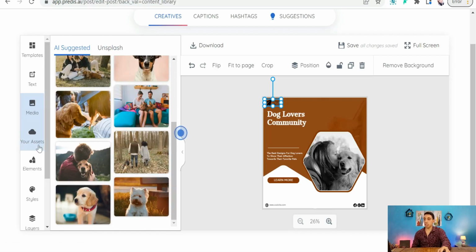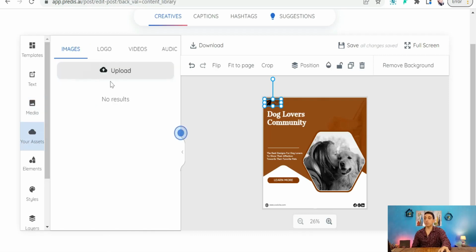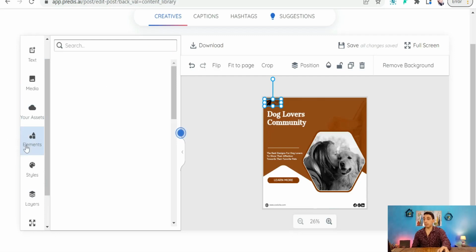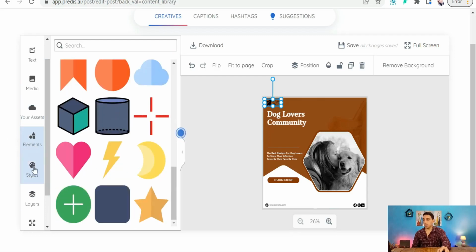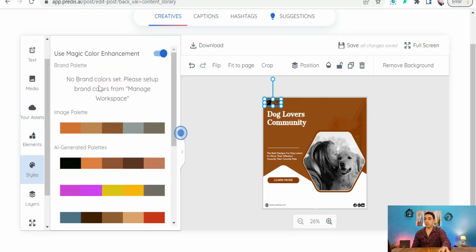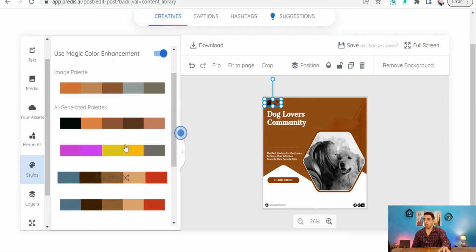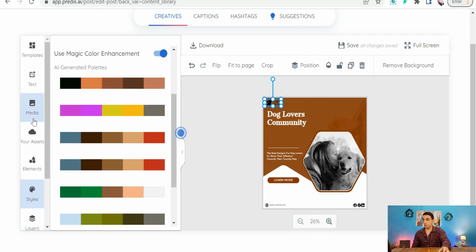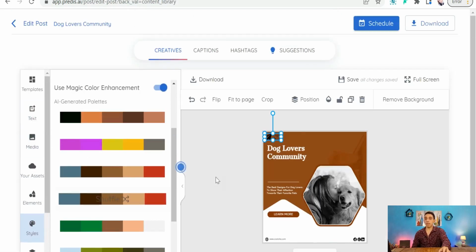Here in this section, your assets, you can upload your photos and images that you want to add in your post. You can add your logo, as you see. You can add some videos, some audio, music tracks, and so on. As you see, you can add some elements and some shapes, styles. You can change the color palette of your post to some coordinated colors. Perfect. And of course, you can add some graphics about your discount, your offers, and something like that.